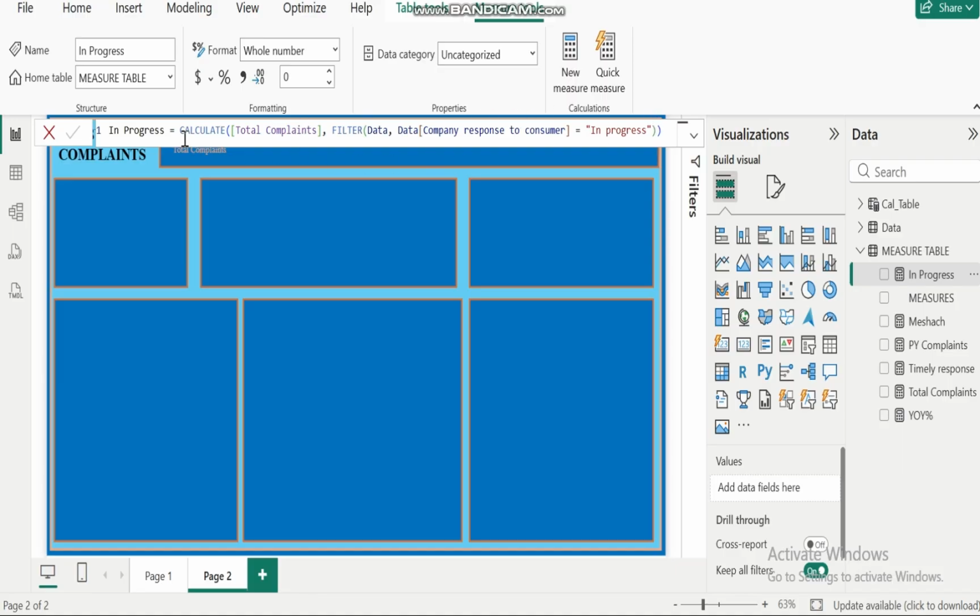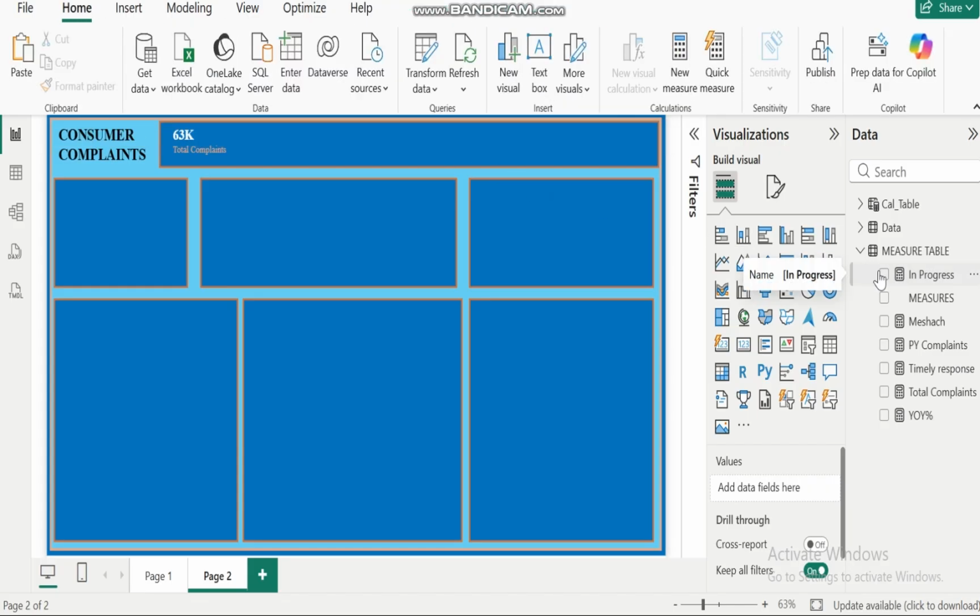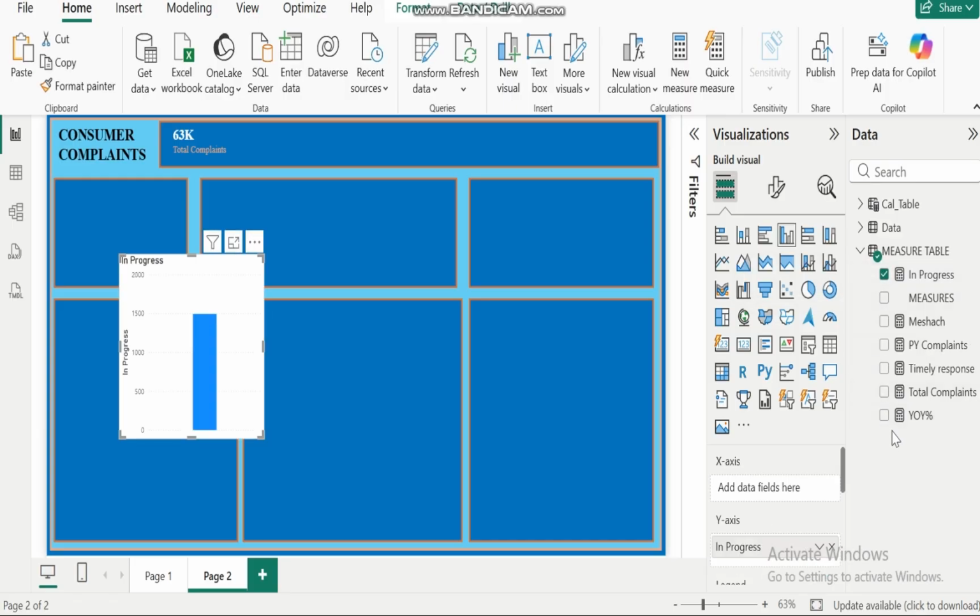Okay, and so it says calculate the total complaints. I've already summed or counted my complaints, so I have my total complaints measure. So I say calculate the total complaints, now filtering by the company response to consumers if it's still in progress. We only want the total complaints that are still in progress, and this is the formula that we use. Now that I have my total complaints still in progress, I can select the in progress by the overall total complaints, like so.